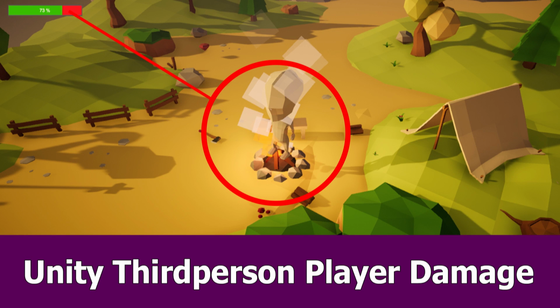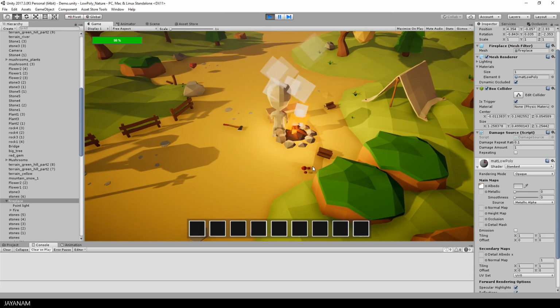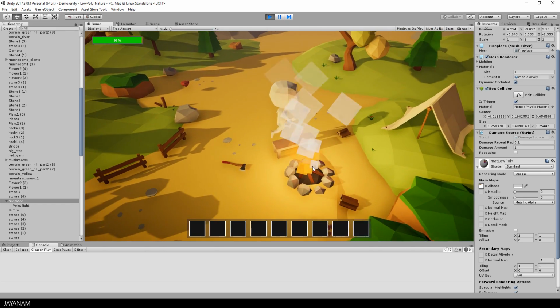Hello Unity fans, this video is a kind of mix between update announcement and tutorial for my low poly game kit. I implemented a damage handler for the player and I will show you how I did this.